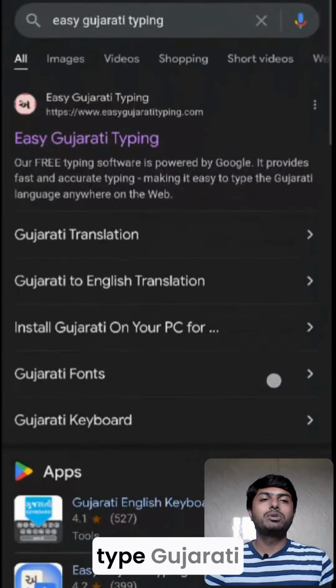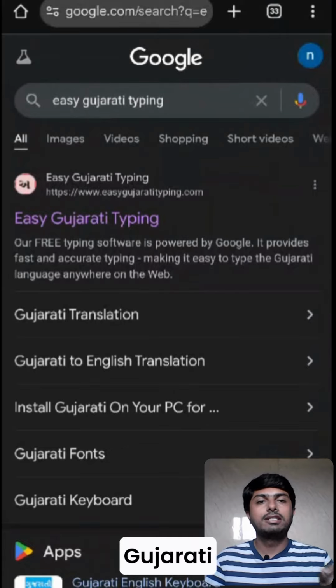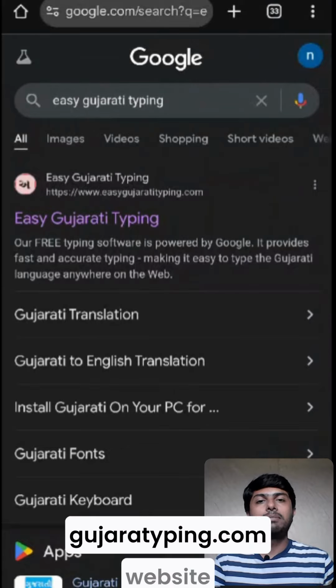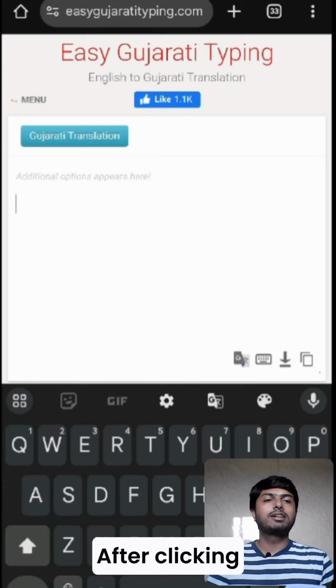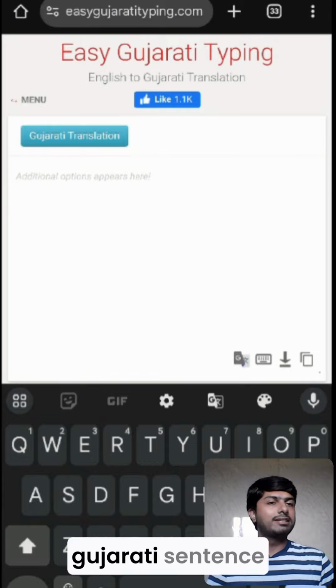Today, we will learn how to type Gujarati with an easy method. For that, simply go to Google, type easy Gujarati typing, and you will have the easygujaratytyping.com website in front of you. After clicking on that link, this interface will come in front of you where you can prepare your Gujarati sentence.